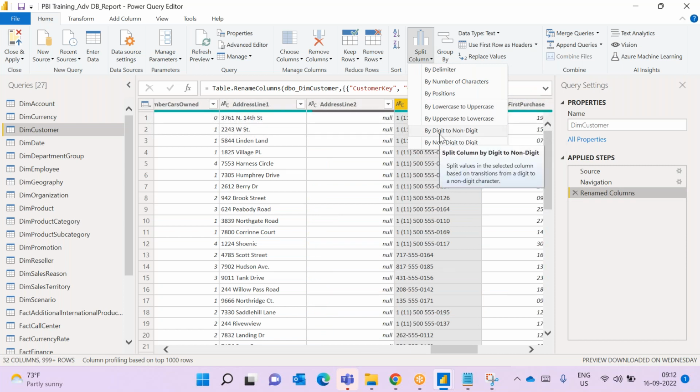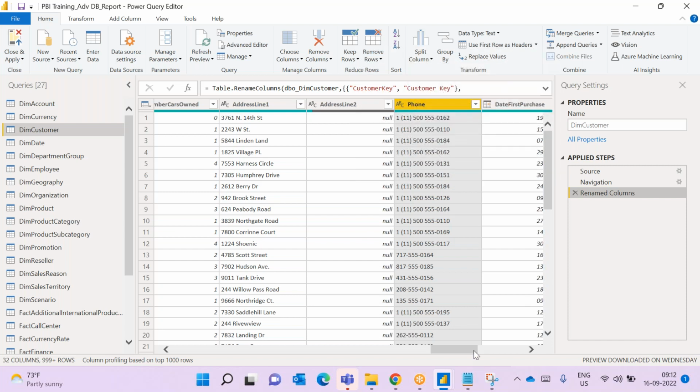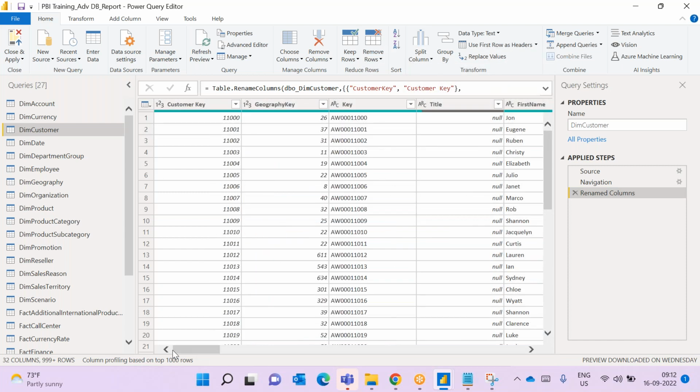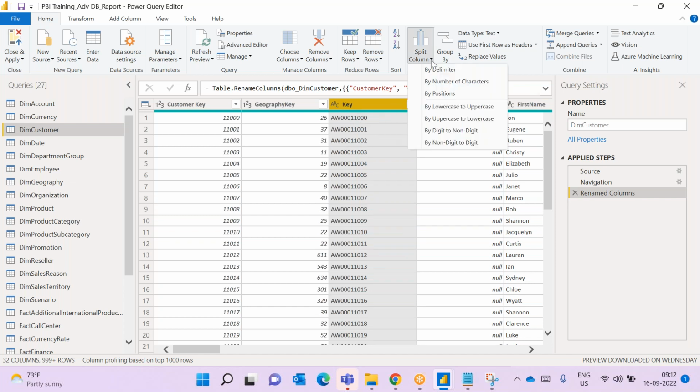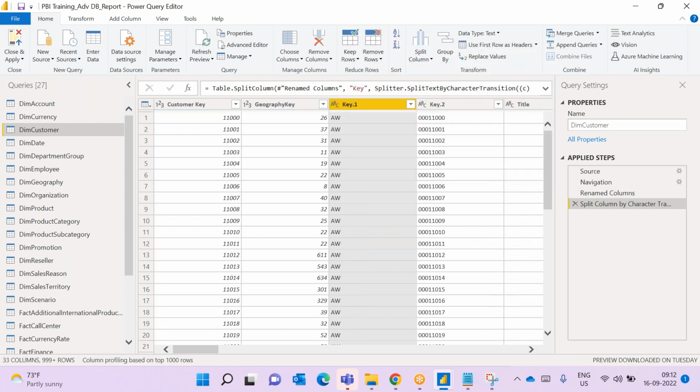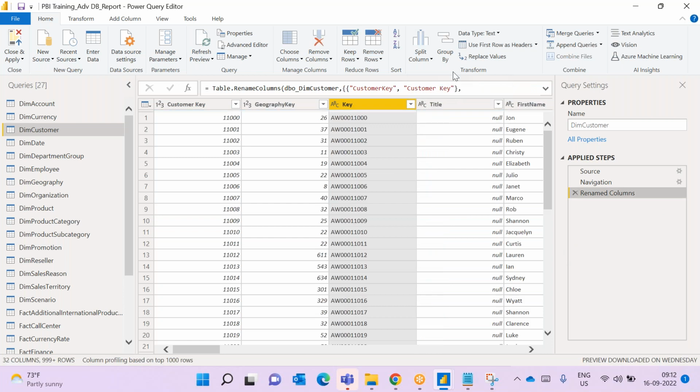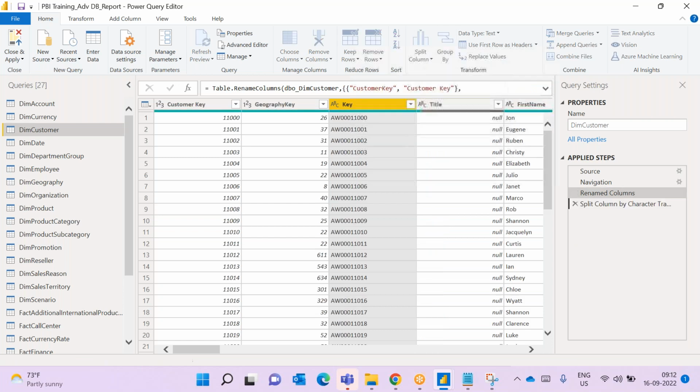Next we have by digit to non-digit and by non-digit to digit. For example, let's consider this key. We have a combination of both alphabets and digits, right? So what will happen here is if I give split column by digit to non-digit or non-digit to digit. If I click on non-digit to digit, my non-digit will become one column and my digits will become one column. Similarly the other way, by digit to non-digit.